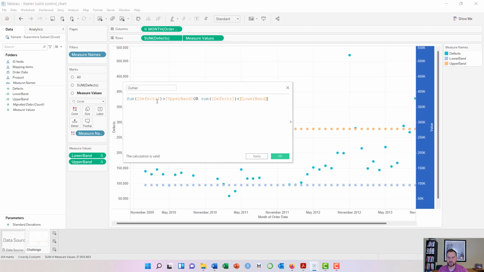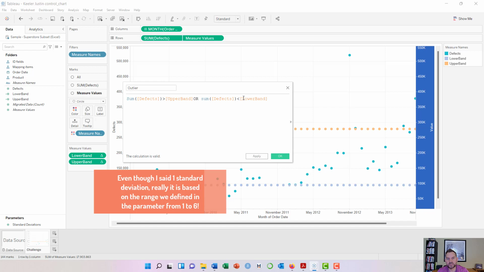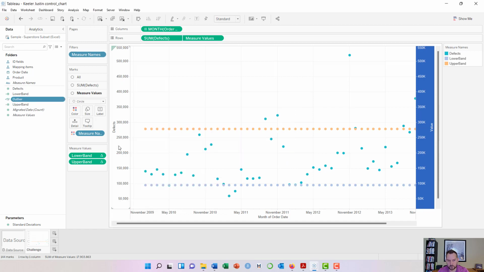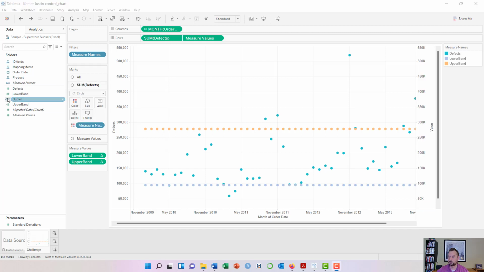So let's read the interpretation of this. We're going to incorporate as an outlier if the defect is greater than the upper band, or if the defect is less than the lower band. That's what, if we get a data point, is basically going to be identified and marked as an outlier. Okay, so that's what's going on. So let's click OK. And now let's drag outlier to the defects. Make sure we're on the defects. Cool.